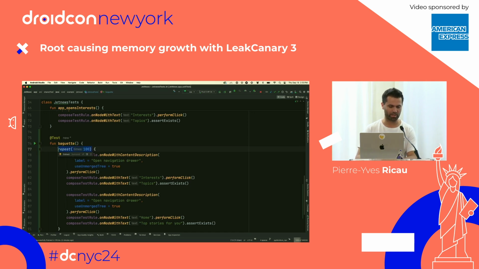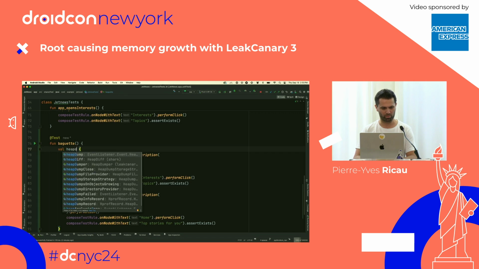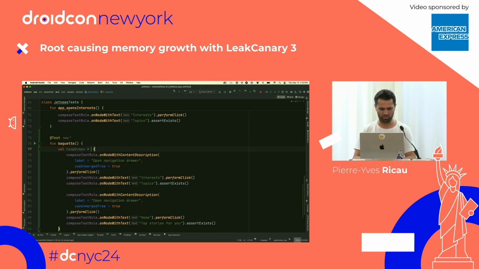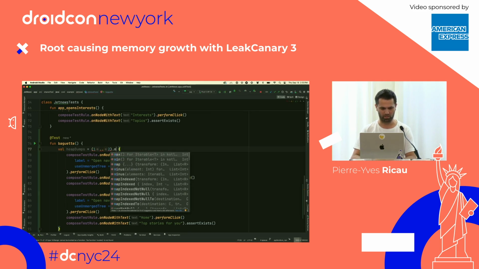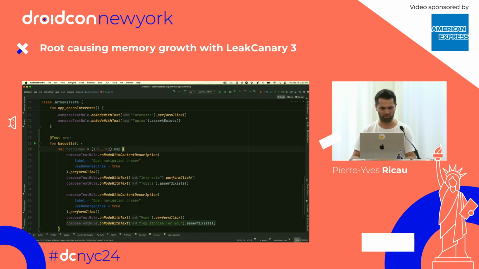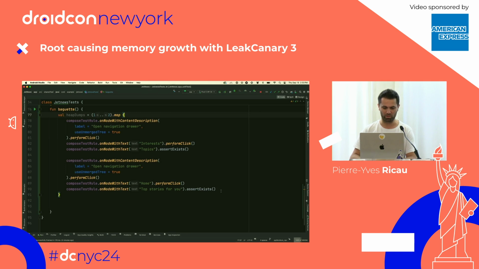So let's say that we're going to run the scenario twice, and we're going to do a heap dump at the end of each run, and then we're going to compare the results. So if we did 2 heap dumps, I'm just going to have 2 runs. I'm going to do 1 to 2, and I'm going to map that into something that's going to capture the heap dump, right? So I'm going to get my heap dumps. How do I do that?